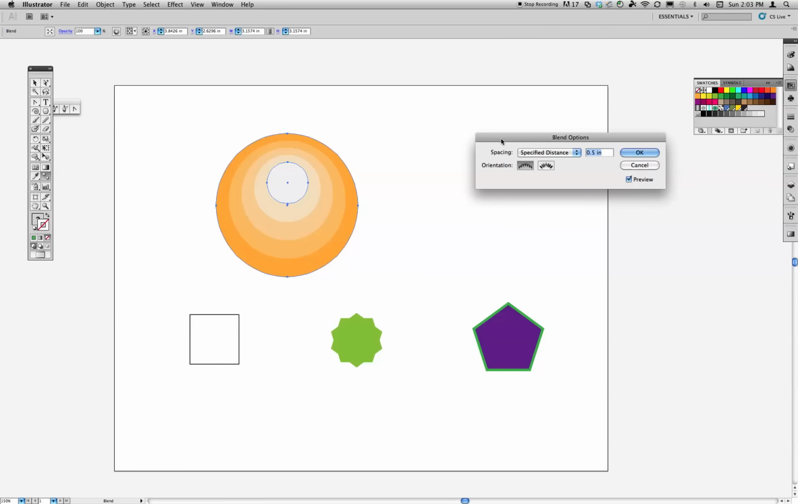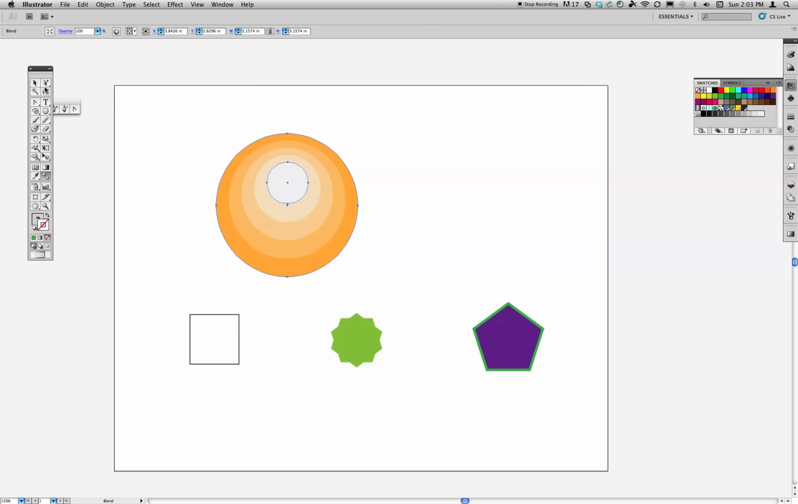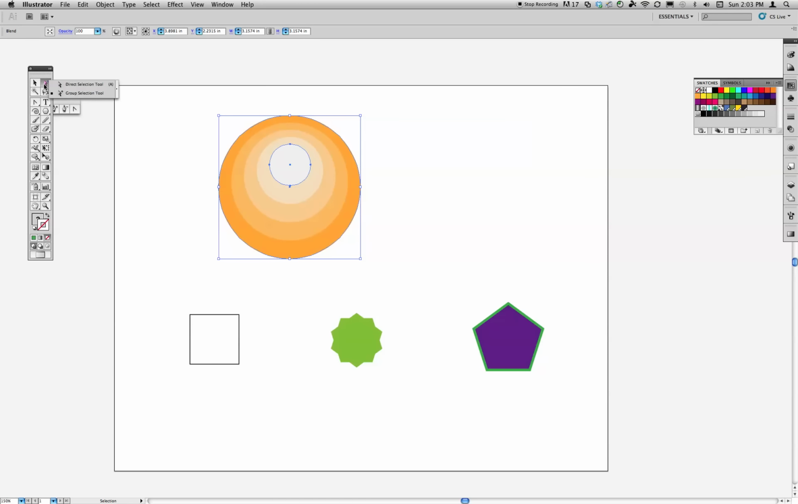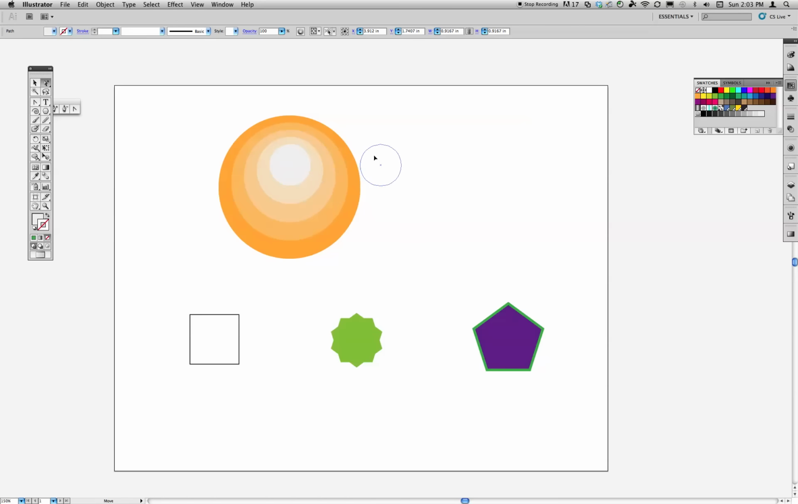So what is this doing? Is it just doing color? Well, no, it's actually doing it from shape to shape. I'll go ahead and hit OK here. If I use my selection tool, all I can do is click on this object and move it around. But I can use my group selection tool and click on the individual objects. So let's click on the white guy and move him over here. You can see what's happening is it's actually extending from that orange object to the white object, no matter where they are relative to each other right now. So that is what the blend tool is creating.